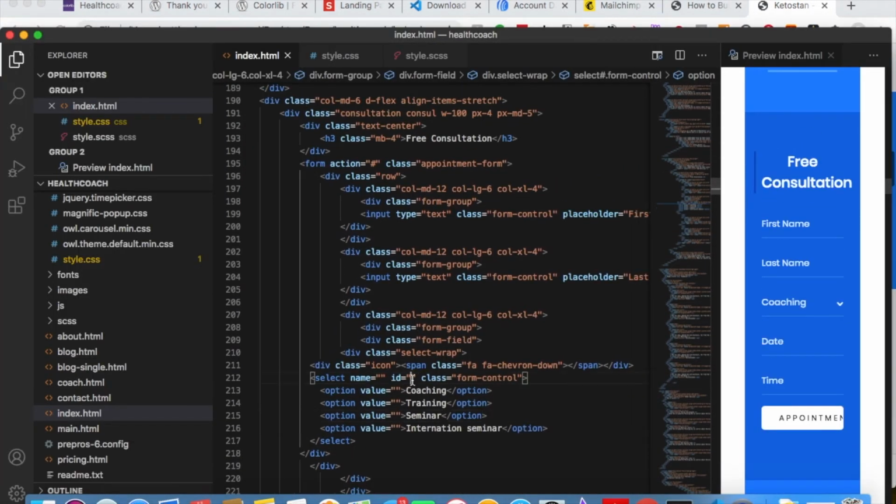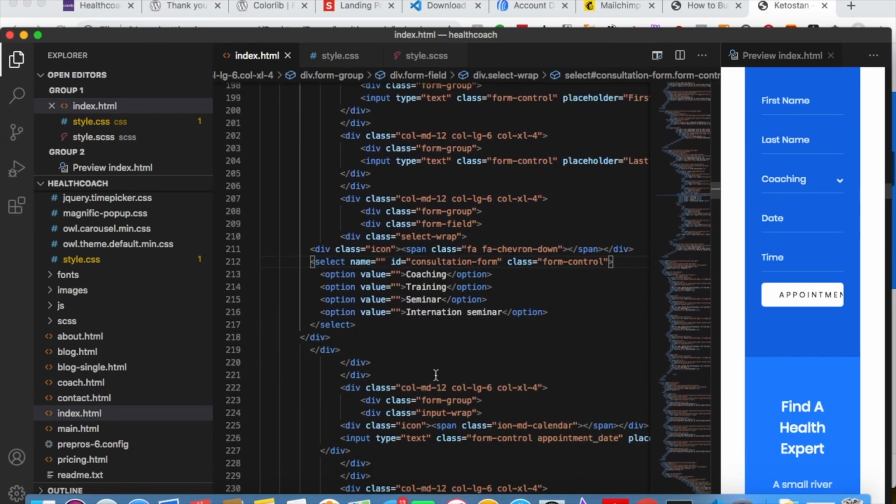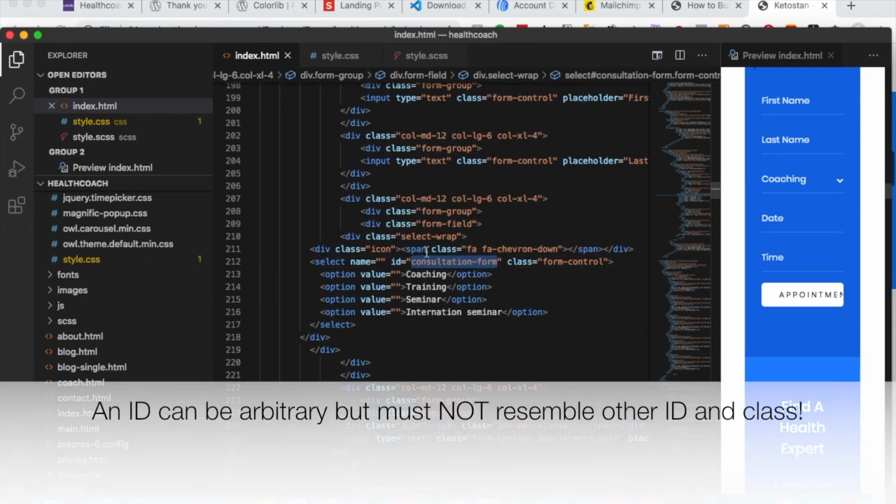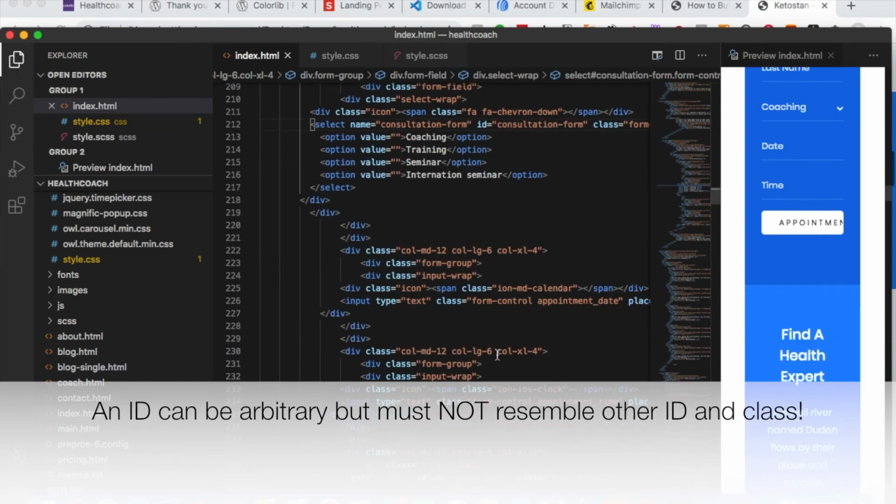Next, you need to put ID. So I will call this consultation form. The ID can be anything you want. And it's so good to put a name.